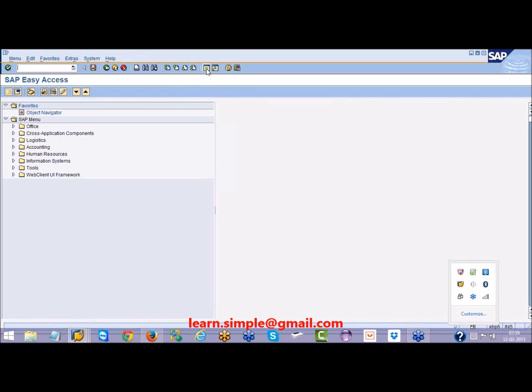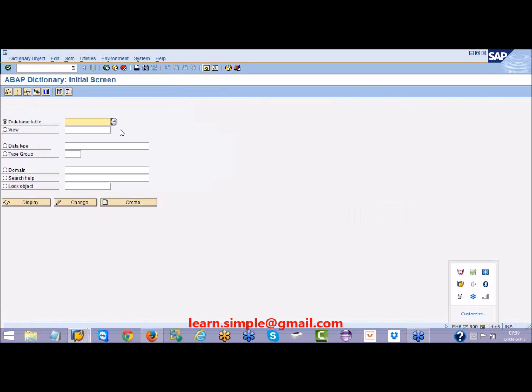To explain table control in a better way, I will take the example of tables VBRK and VBRP. These are the billing related tables in SAP. VBRK is the billing header table. VBRP is the billing item table.